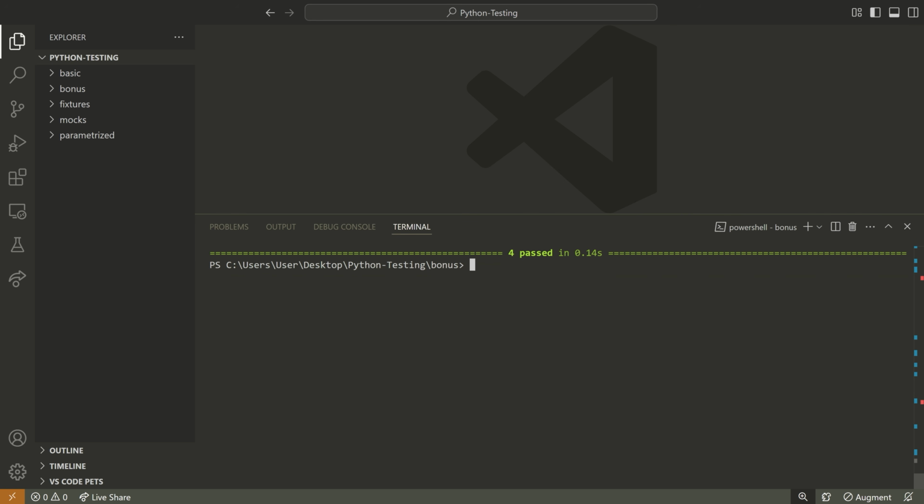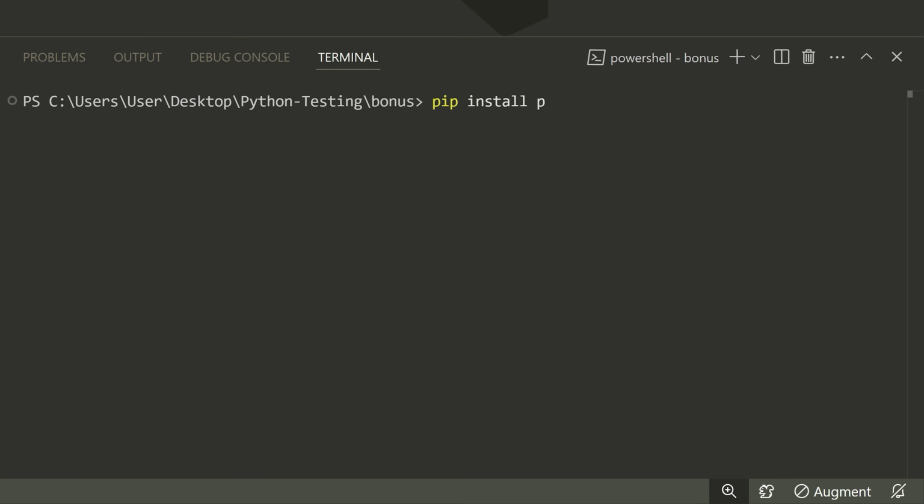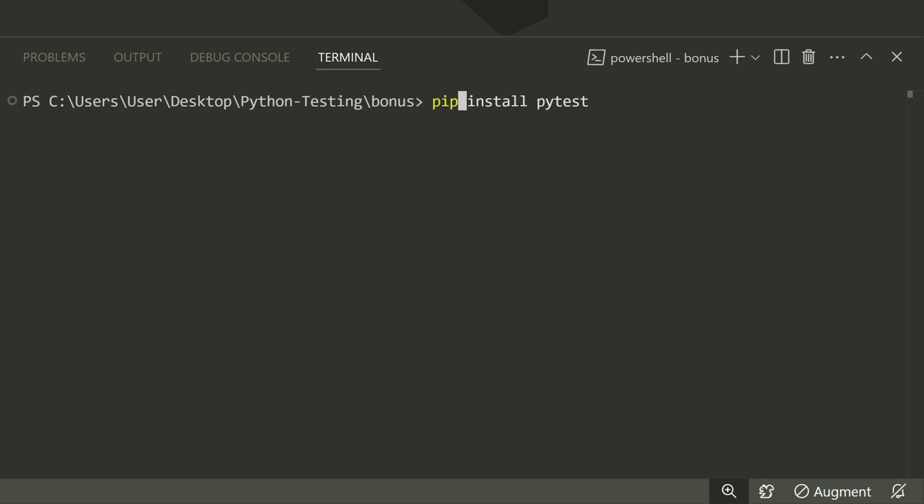Now since we're going to be using Pytest, what I need to do is install the Pytest module. So to do that, you can just open up a terminal or a command prompt depending on your operating system, and you can simply type the following command, which is pip install pytest. Now, if you're on Mac or Linux, you can do pip3 install pytest, and that should install it for you. So I'm going to go ahead and run the command.